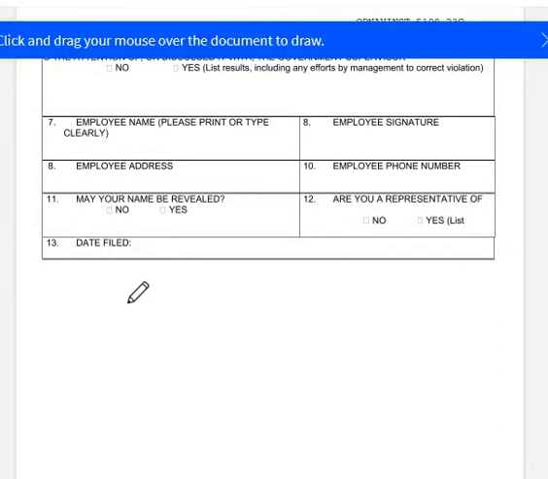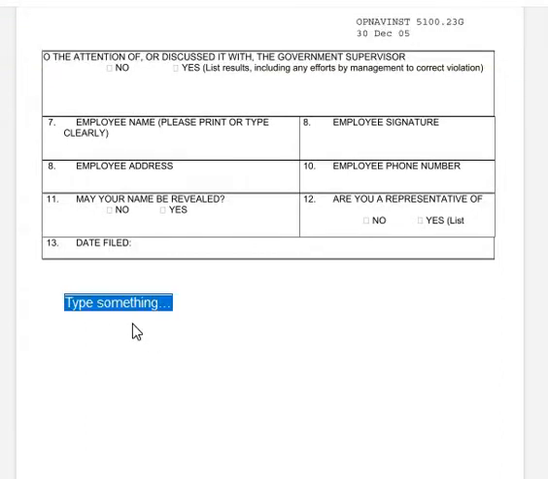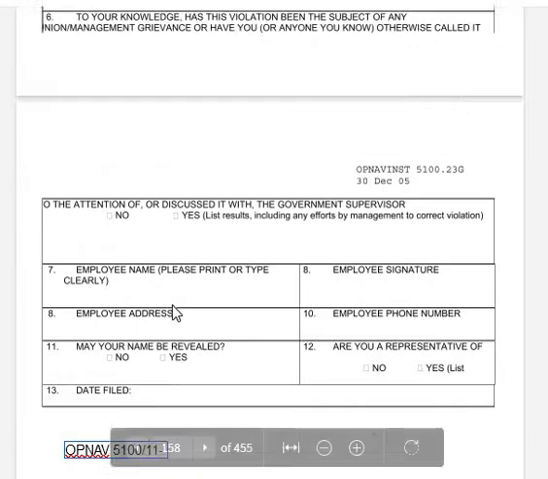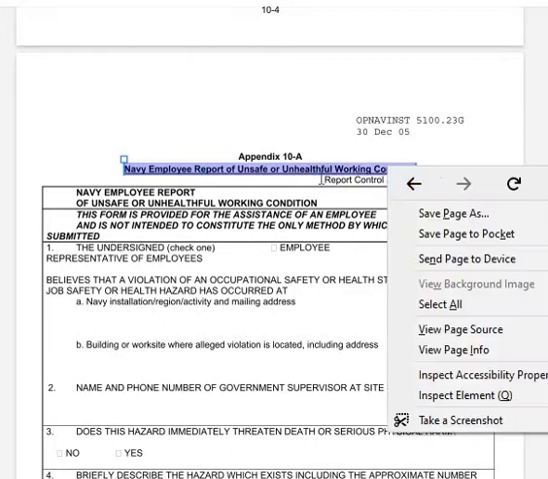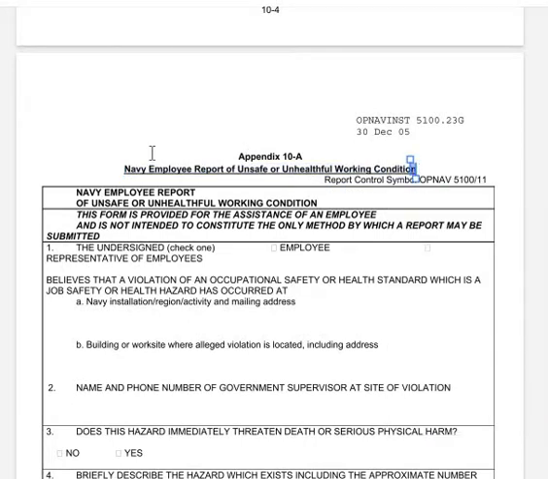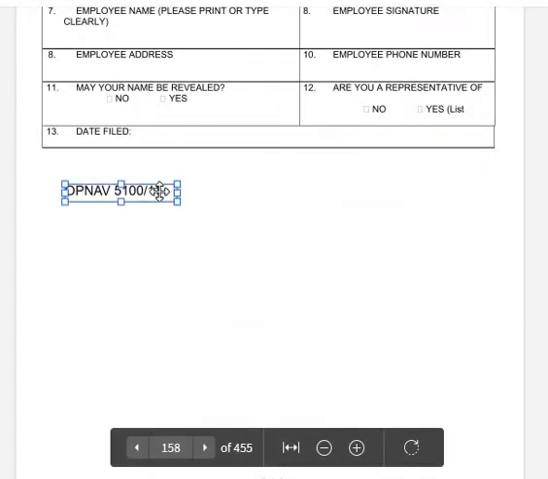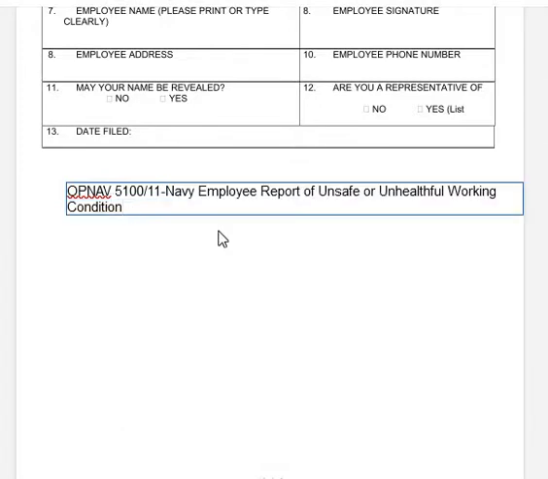I'm going to use my little draw tool and point out some of the big ones that I saw. So actually, let's use the text box for that one. So we got our OPNAV 5100/11. Let's get the exact name. I know it's the reporting form. It is the Navy Employee Report of Unsafe. Let's see if I can copy and paste that over there. If we're learning new software.